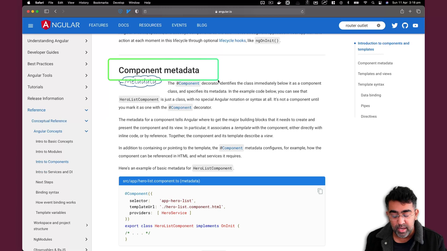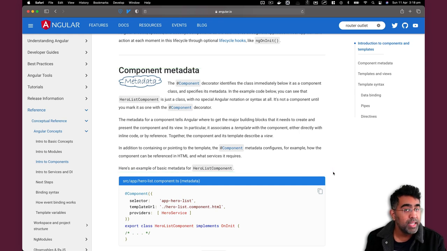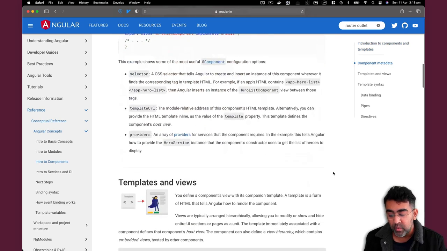Here is component and metadata. You need to read this. This is very, very important. Most of the things we will talk about, but having that text available to you, so you can go back to it, is amazing. We go down, and here we talk about selector.